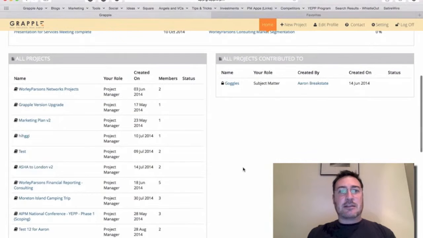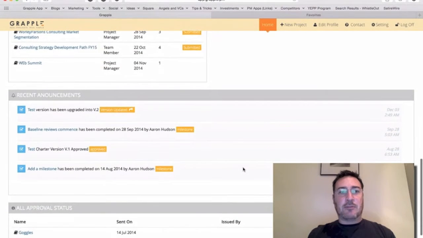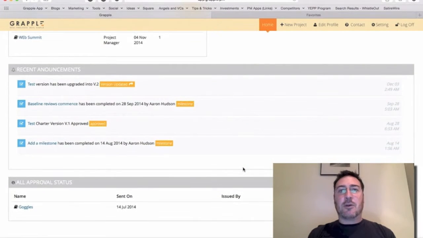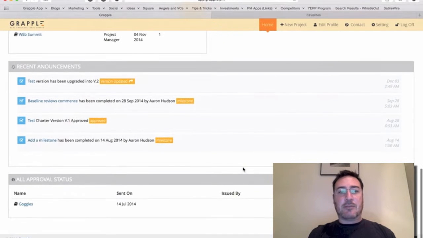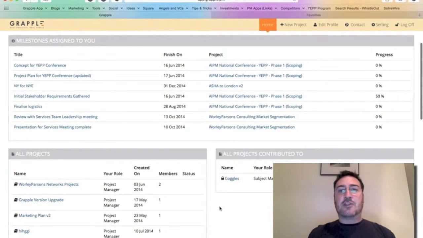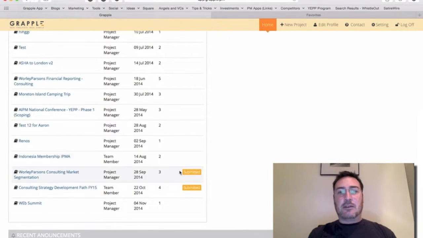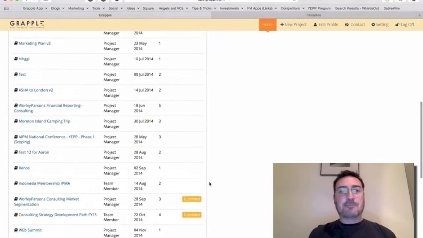You can also see a list of all the projects that you're working on and all the projects you've been invited to on the right hand side. And when you scroll down to the bottom, you can see a constant flow of update of information, what's been approved, what version of each project you're on and so forth, and any particular approvals that have been rejected. So on the dashboard, you've got all the information you need to know the status of your projects, and you can also see the stage that each project is at.